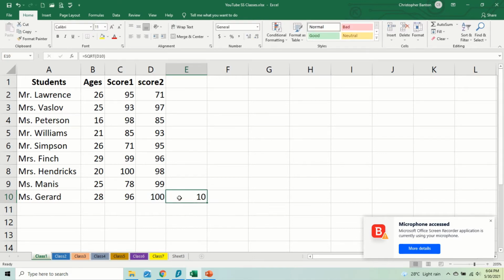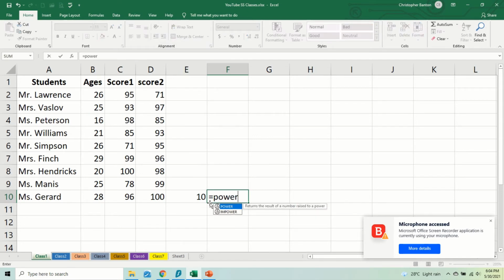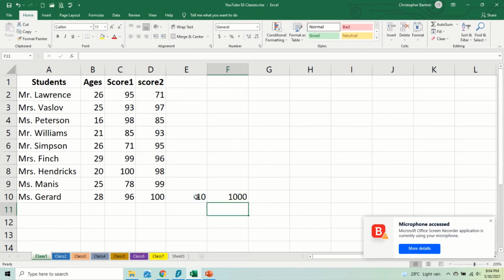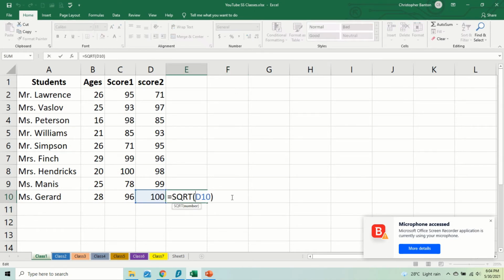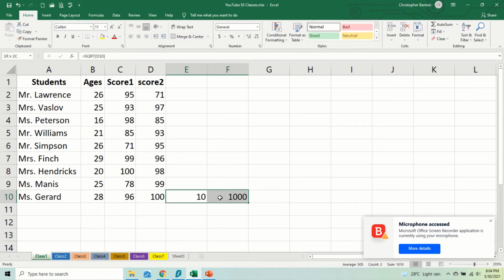All right. If you want, for example, let's say this 10, you want it raised to the power of 3. So we write equal, and then POWER, spell out the whole word, open bracket. We can click on the cell, then comma, then put the 3 there, since I want to raise it to the power of 3. We can close the brackets if we so choose, and then we get 1,000. So these are other functions that we can use, square root, and we can use powers as well, other spreadsheet functions.